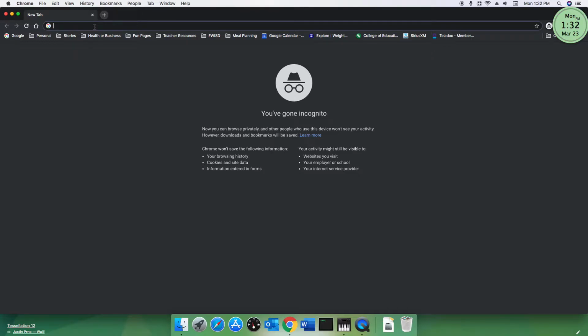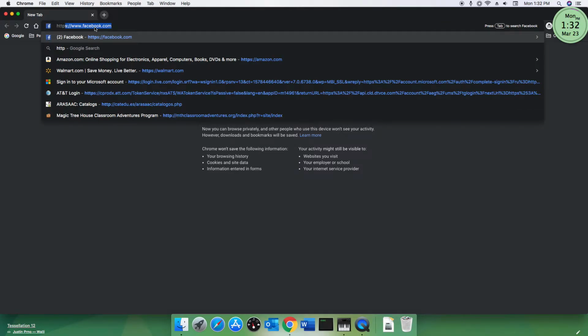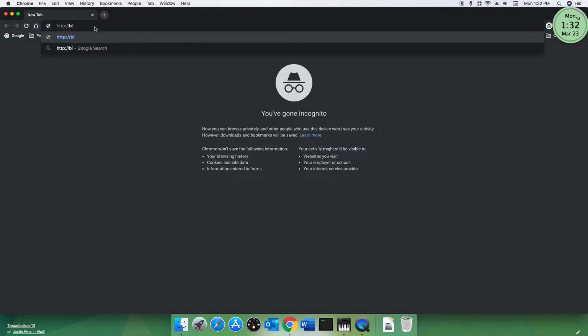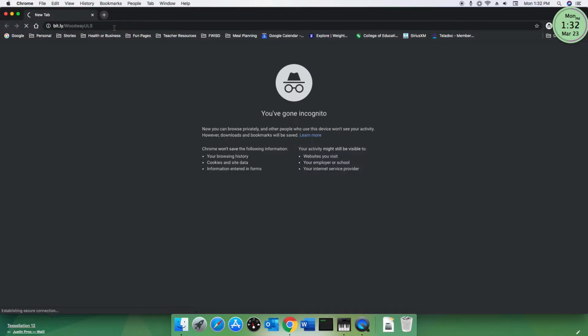You're going to go to the address bar and type http://bit.ly/WoodwayULS. The W in Woodway and the ULS should be capitalized, okay? And then when you do that, hit enter.